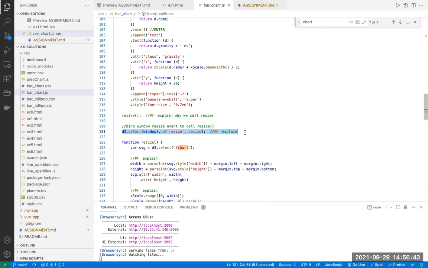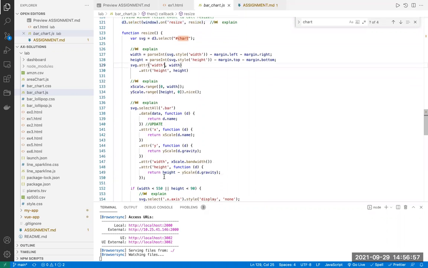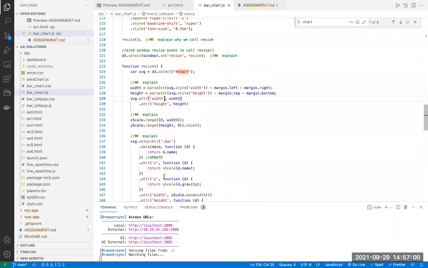So we're going to see how to play with events soon. But basically here we're saying, hey, main window, when you get a resize event, call the resize function. And the resize function is going to redraw the chart. And we're not restarting from scratch, but we're just changing what needs to be redrawn.